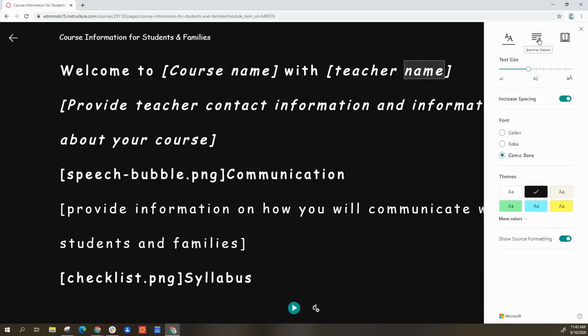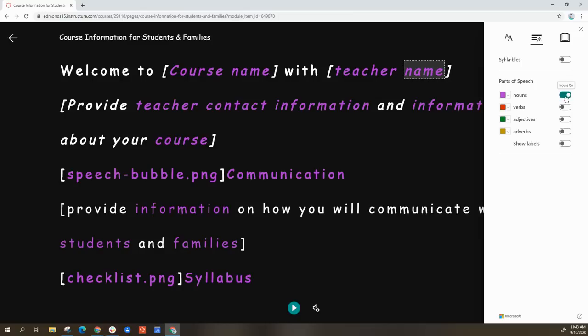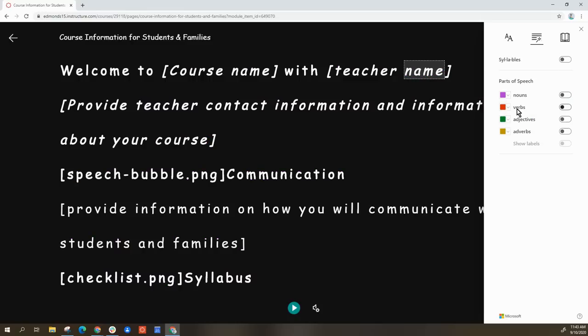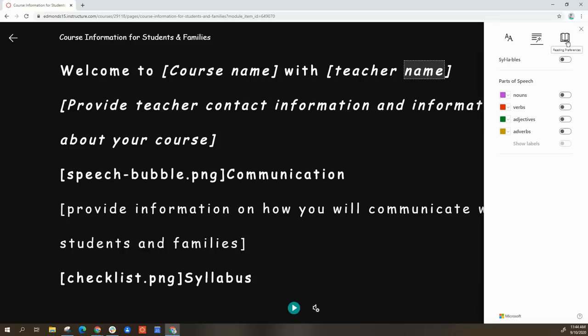Another option I have at the top is grammar options. If it will help me as I'm reading, I can turn on the option so it changes the color of all the nouns in one color, or verbs, adjectives, adverbs. I can also decide to have it show me the syllables, if that will be useful.